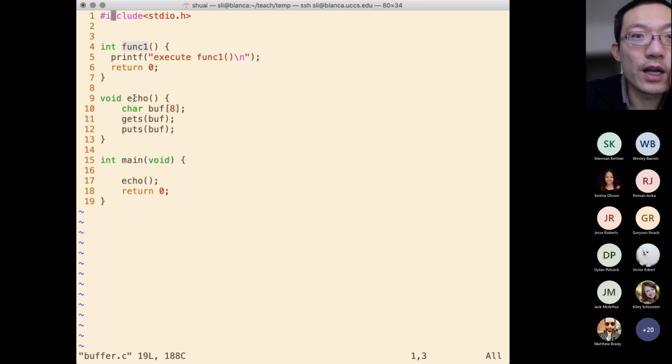This function func1 is just to have a printf. We just want to print out the message to know that we executed func1, and then this is the program I want to talk about. And this program is very problematic.